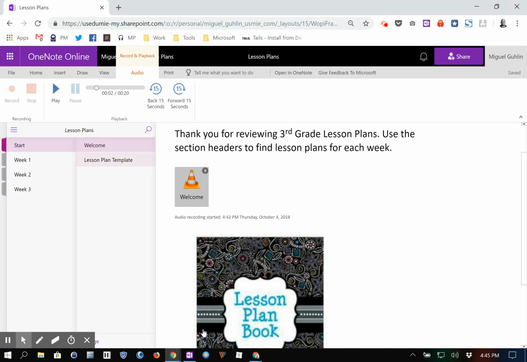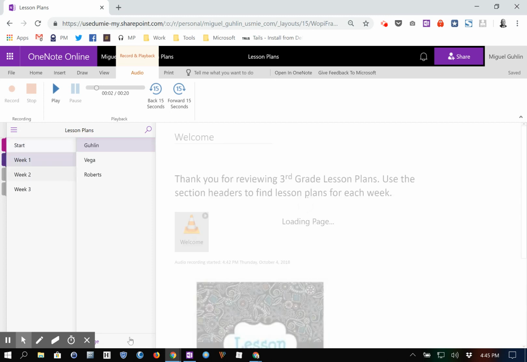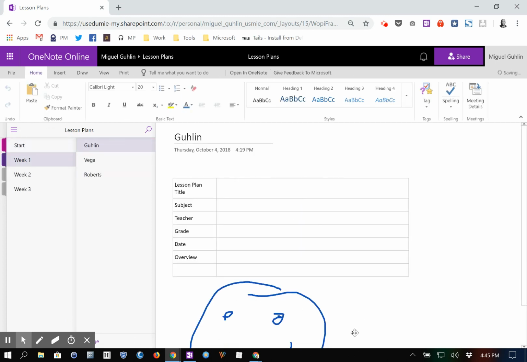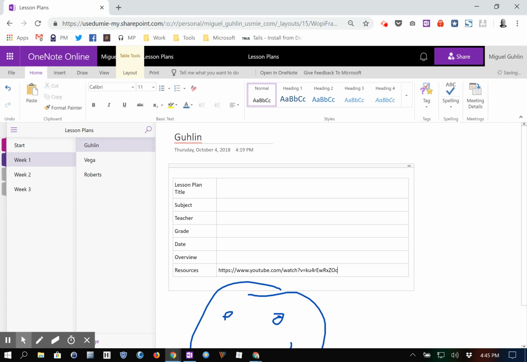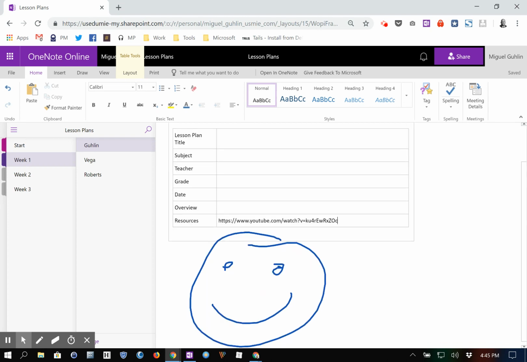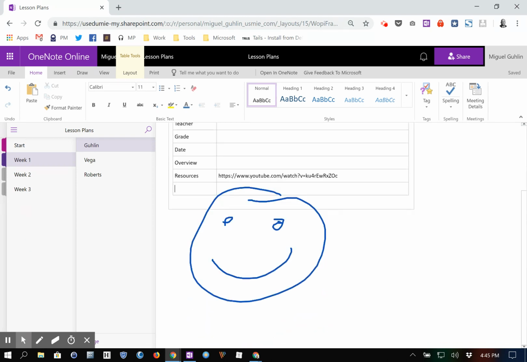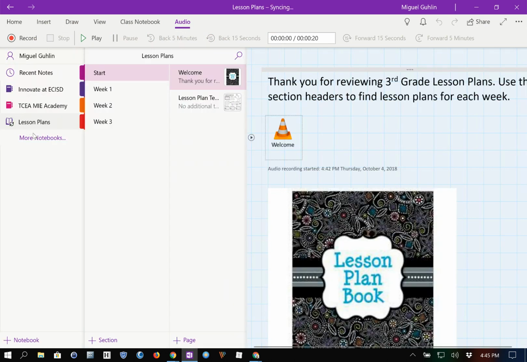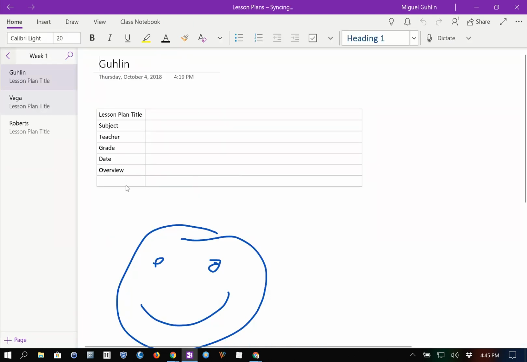And I can choose to go to any of my pages. Notice I'm working in the online version. I'm going to add resources and just drop in that YouTube video. And what will happen is that YouTube video should just appear in my OneNote Online version. So I come here to week 1, I look at, and in a little bit, what'll happen is that YouTube video pops up.